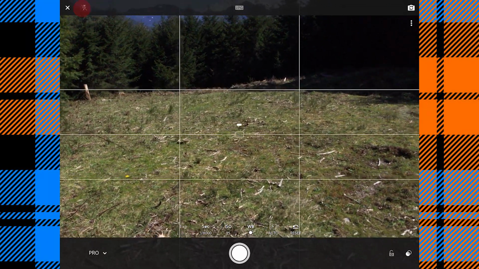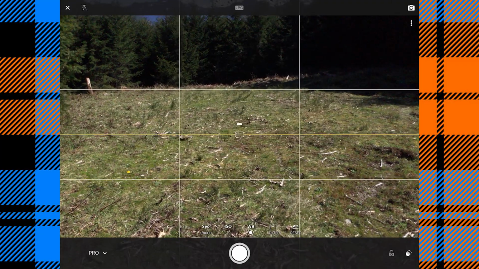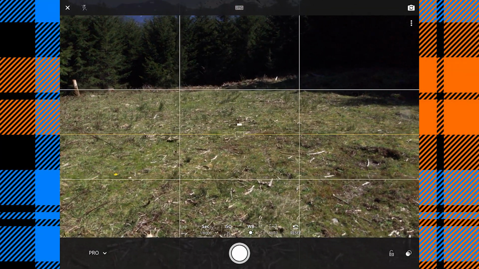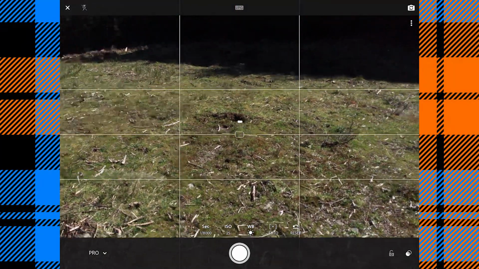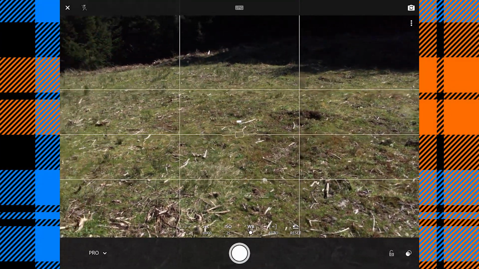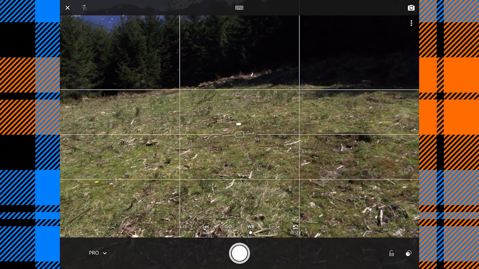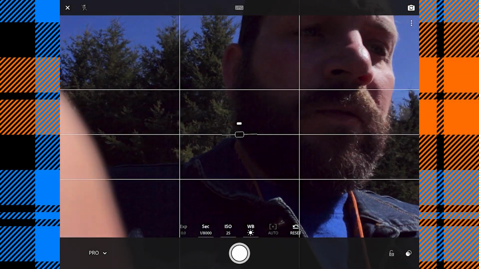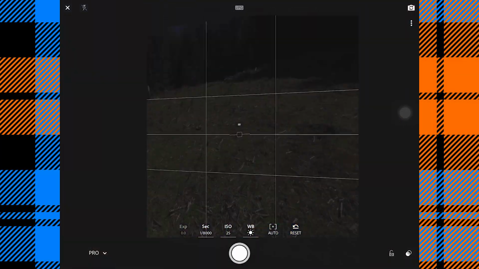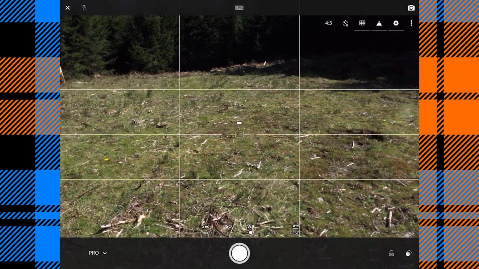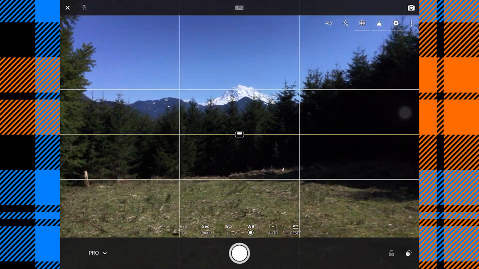If you flip it to the front facing, you can turn it on or off, but generally we want to leave it off. And then right here where it says JPEG, if our iPads were capable, we'd be able to switch it to shooting a DNG file. We have the button here to flip the camera around so it's front facing. Then we have these 3 dots right here. And this pulls up a different menu.